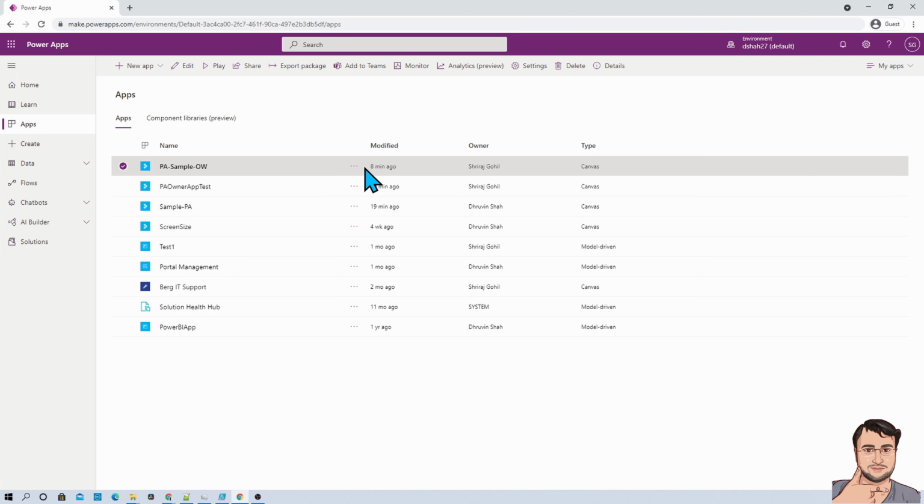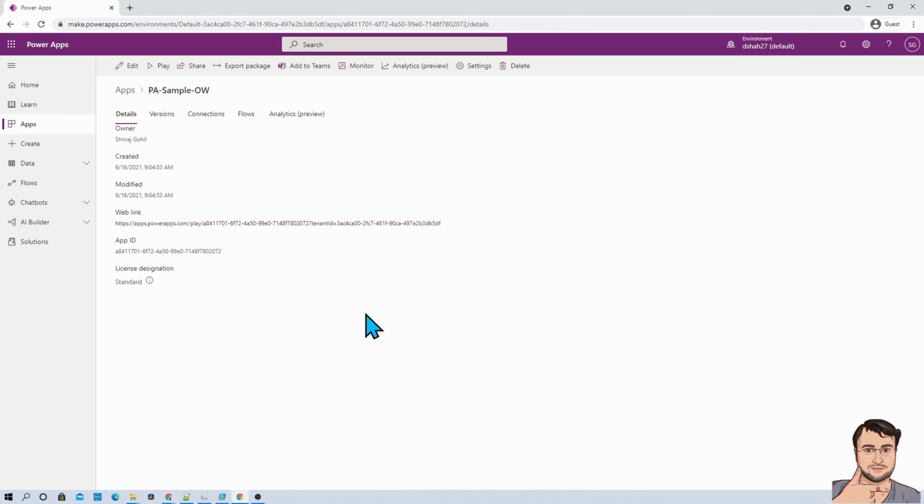So first of all, just open up the details section for this Power App. Once you open that, you will find its app ID, as well as from the URL you will find its environment ID. Just copy this app ID and environment ID into a notepad because we are going to use that in the future. So let's move to Windows PowerShell ISE.